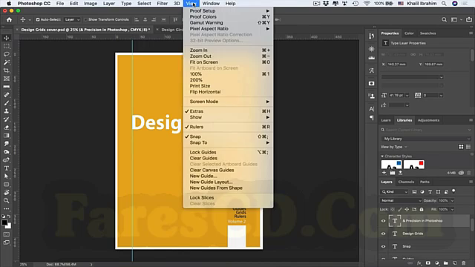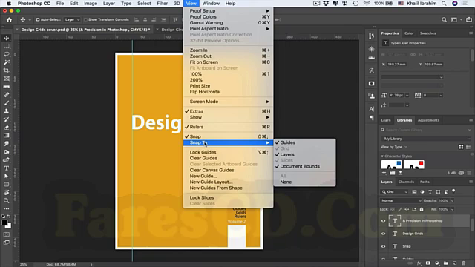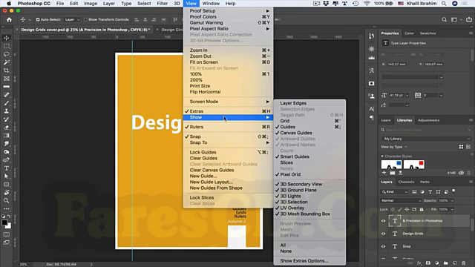So going to view, we can be activating snap feature, and here you have more controls over your snap. So you can be snapping your elements to guides, layers, or document bounds or grids. And let's also turn on smart guides, going to show, and make sure you select smart guides. And let's see them in action.